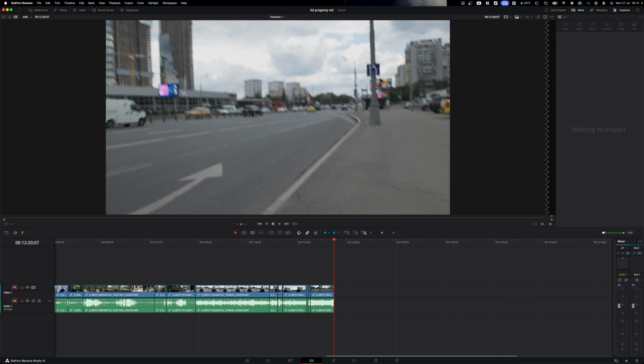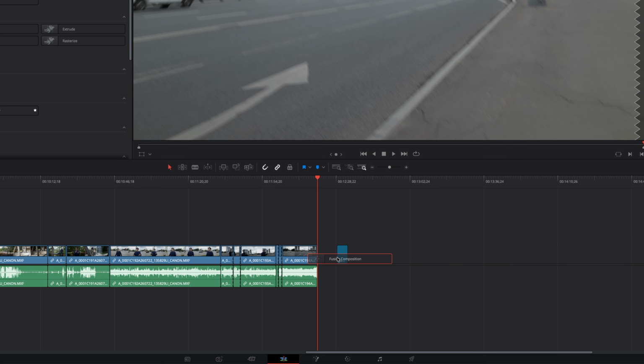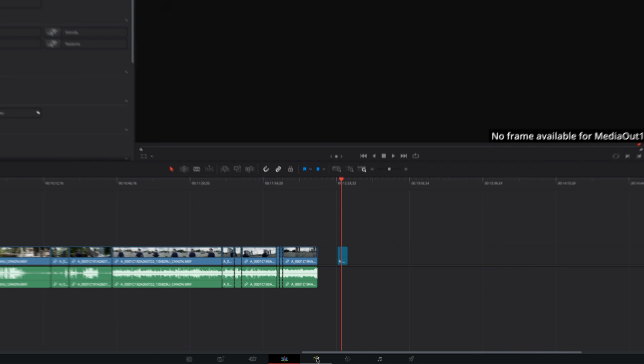Let's go through a simple example. Say we want to make a title on the background. For this, it's convenient to take not a ready clip but an empty composition. On Edit in the effects, there is a Fusion composition. You drop it onto the timeline and go in.